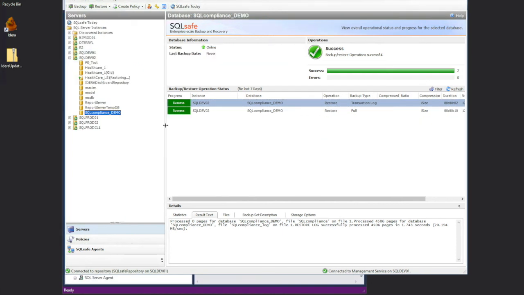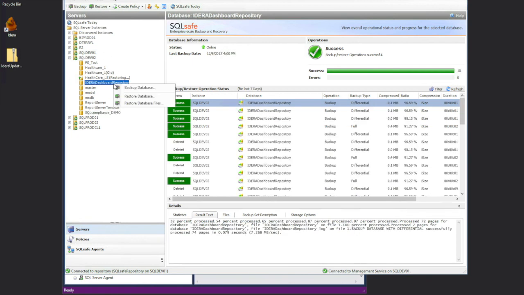All right, so now what we're going to do is talk about instant restore. And instant restore is very beneficial for people who have large databases. If you have a big 2, 3, 15 terabyte database that takes hours to restore and you need it back instantly, that's where instant restore really comes into play. So what's actually going to happen here, we'll go ahead and do something like the dashboard repository.